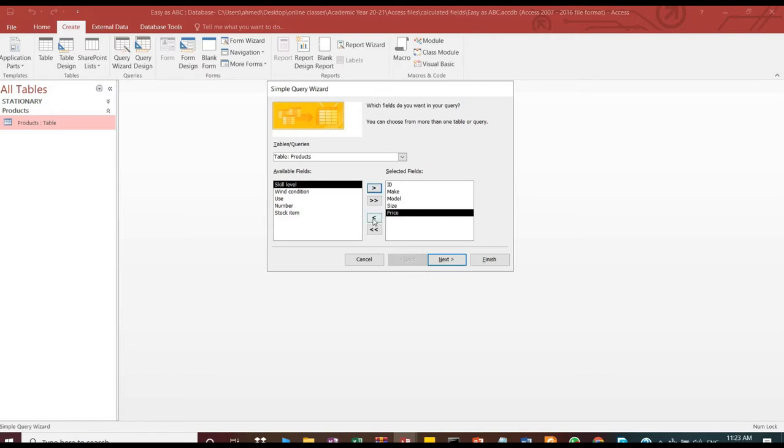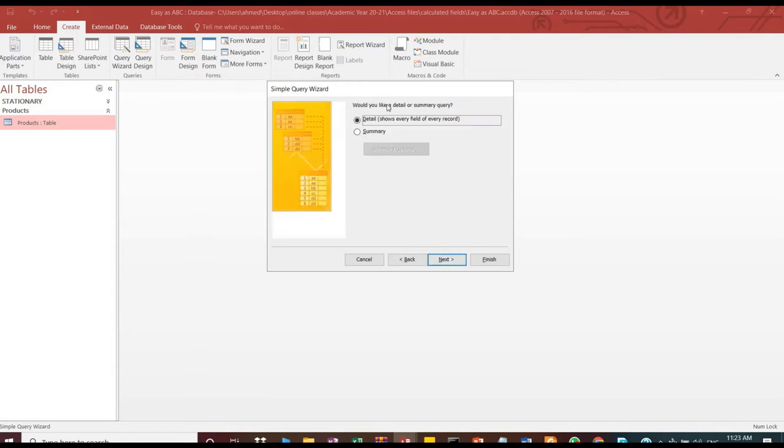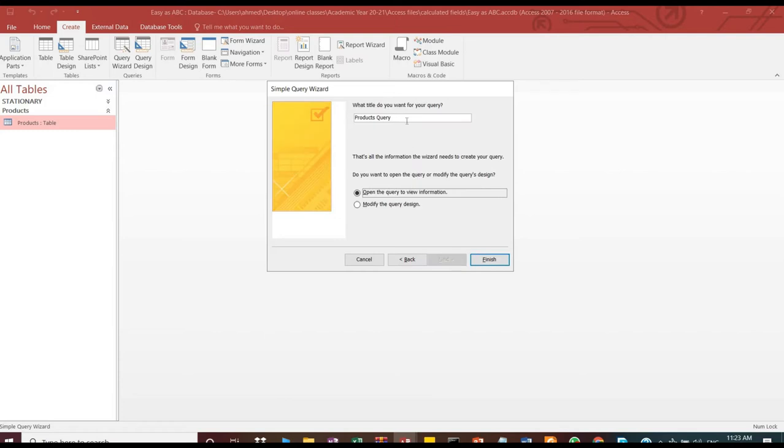If I want to delete any field, so I can click on this button. So you will see that this has been deleted from here. So I have chosen these 5 fields which I want to see as a result of my query. So I will click on next. Would you like a detail or summary query? Yeah, we want to see the detail. Next.